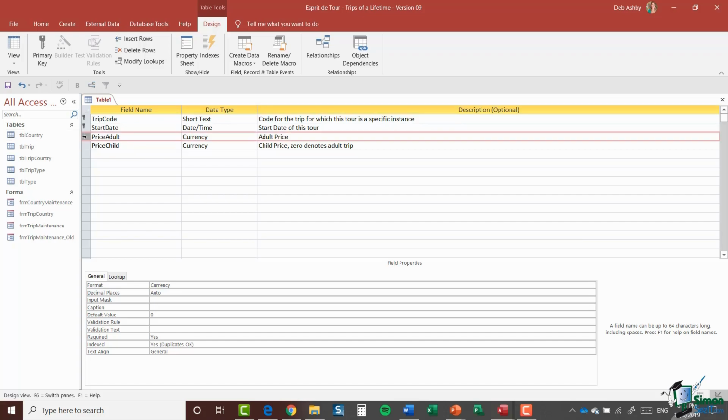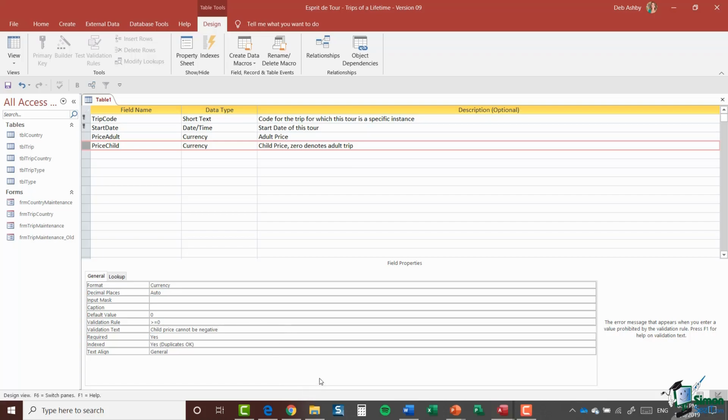So let's select both of these and put in the validation rule and the validation text. So we're going to start with price adult. I'm going to go down to my field properties and I'm going to add in my validation rule, which is greater than zero. Validation text, adult price must be positive. Let's go to price child, validation rule greater than or equal to zero, validation text, and there we go, that's the validation done.